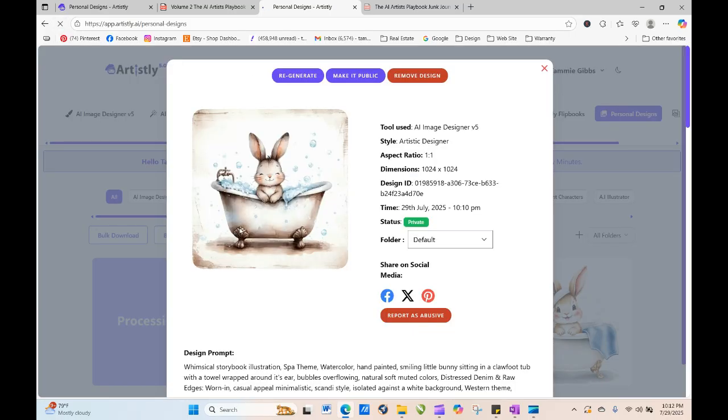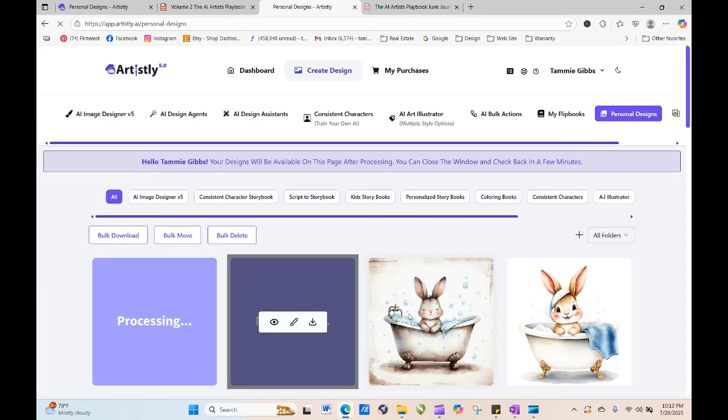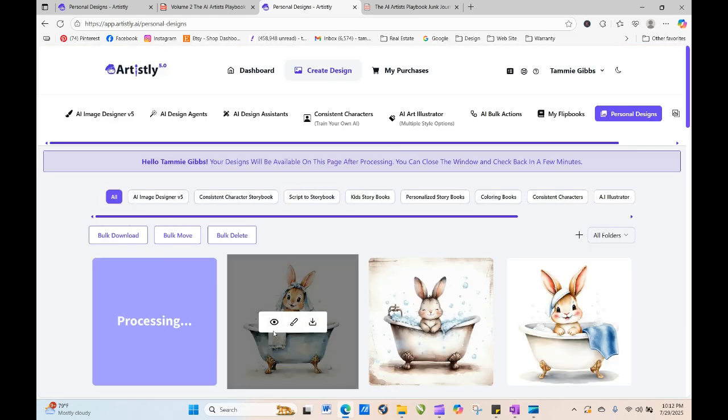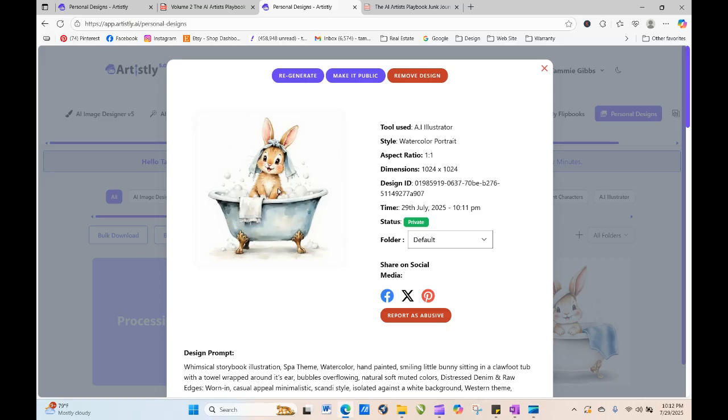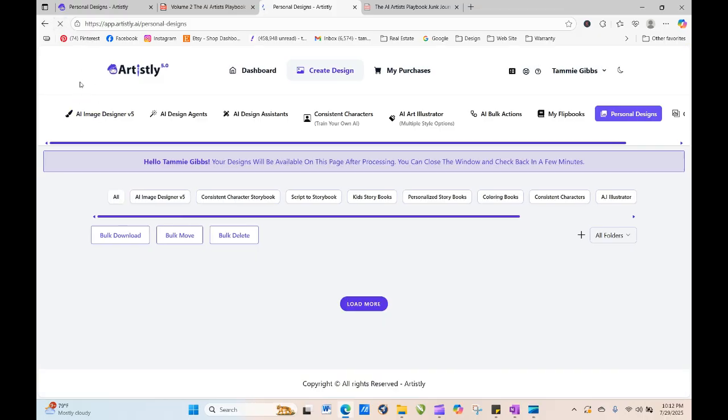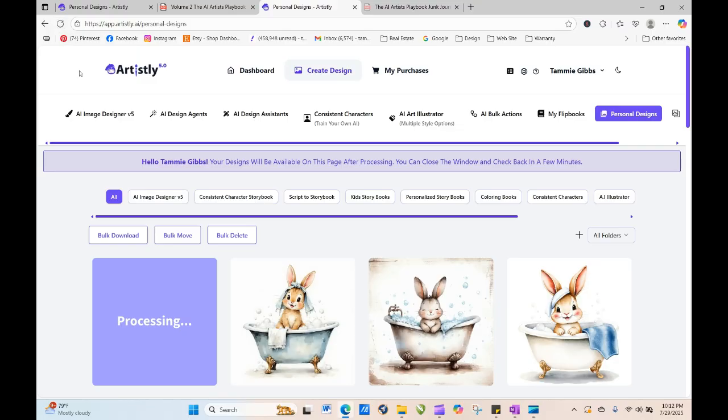Oh, now that's cute. This is with the regular artistic designer. Now, I do like that. I could work with that. This is with version 5 artistic designer. This one is with the watercolor portrait, and it is even cuter. Look at that. So that is the cool thing about using the playbook, and then picking something and then kind of just refining that prompt until you're satisfied.